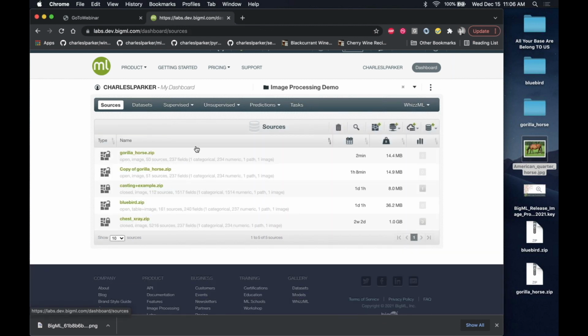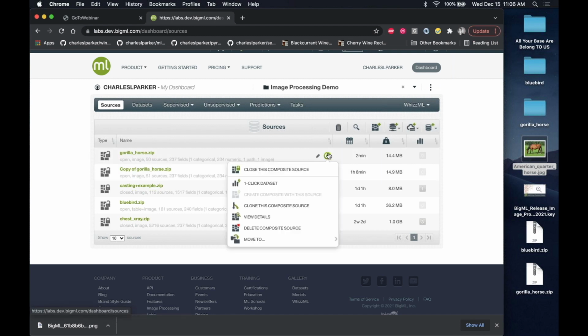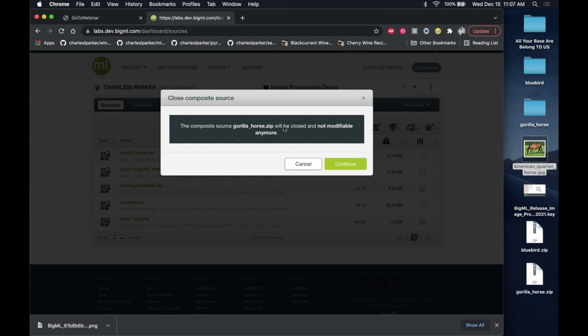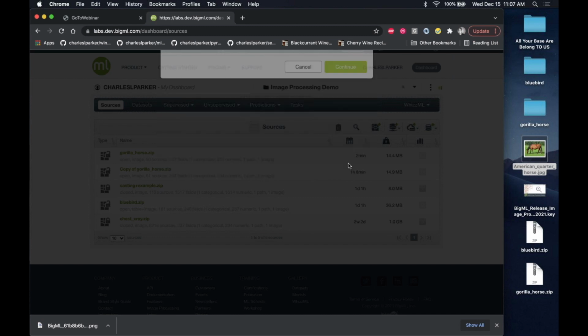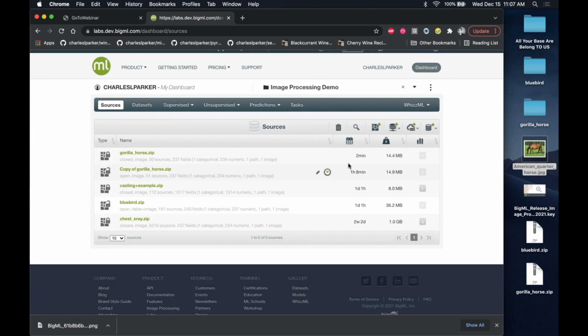And so if I go back to my sources here, you can see that the one I just uploaded has finished processing. If I want to build a data set out of either one of these, I can just go to close the source. If I go to one-click data set, it will close automatically. But once you close the source, it's not modifiable anymore. And now we know that the source is closed. You can see that here.